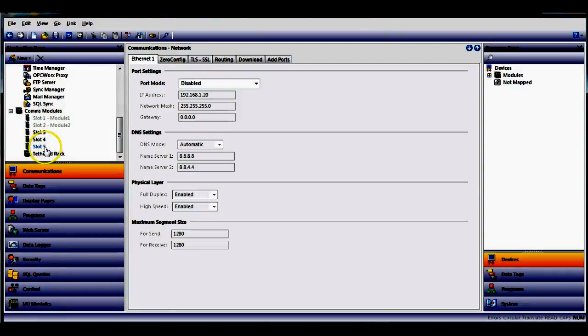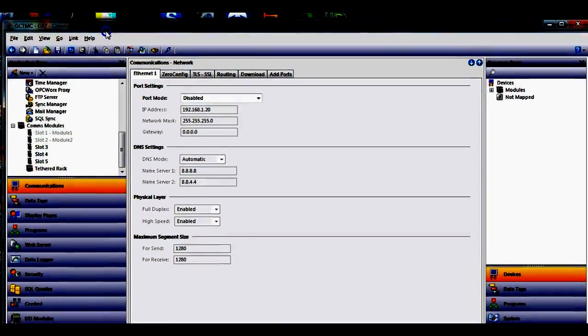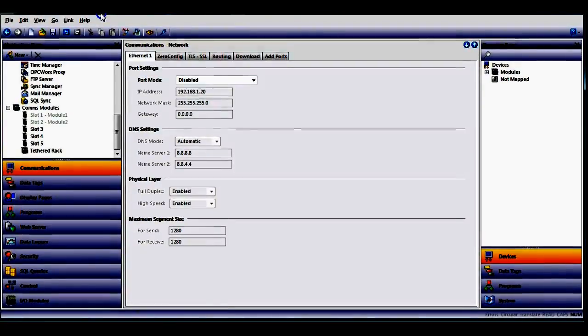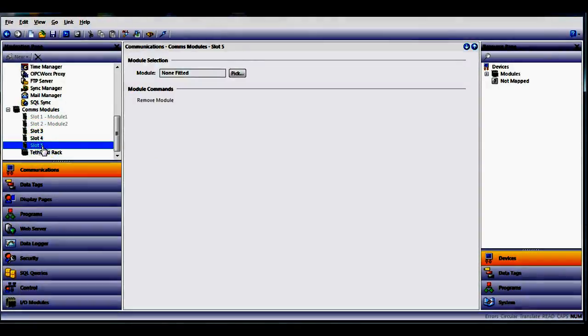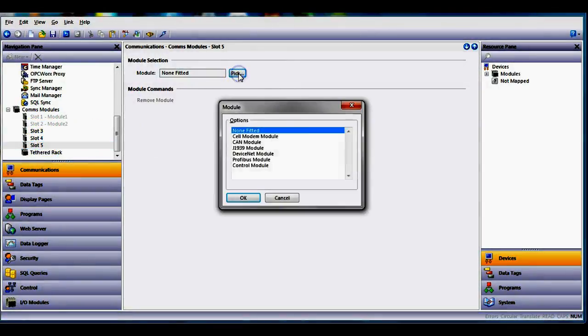This customer doesn't have the Crimson Control, and this is an HMI, so it needs to have that. So what this person will need to do is use either slot 3 or 4 or 5. I'll go with slot 5 here, and I'll hit the pick button, and I'm going to put in the Crimson Control module.